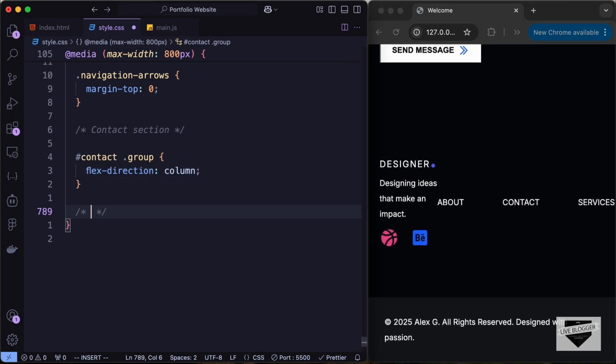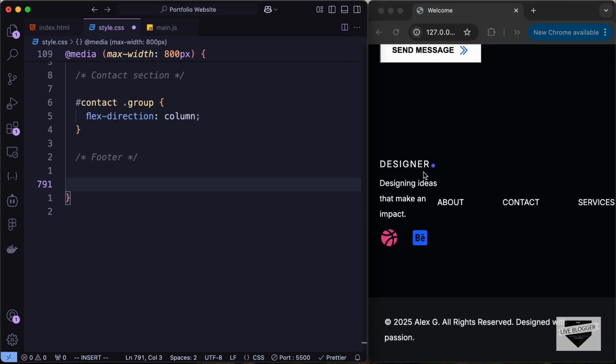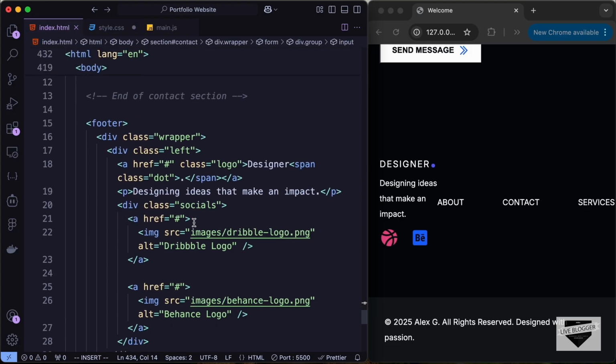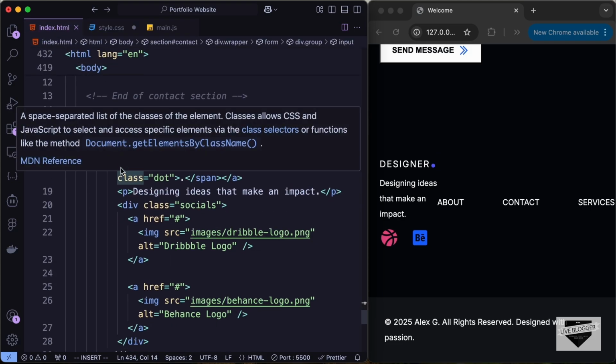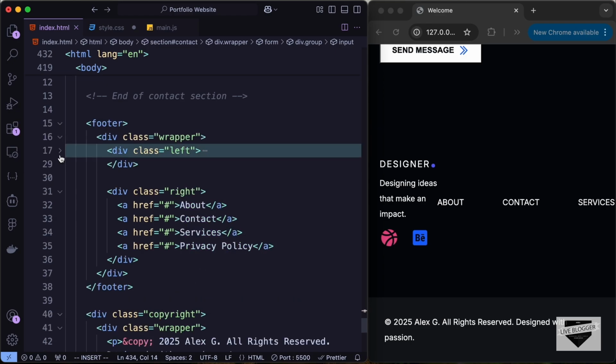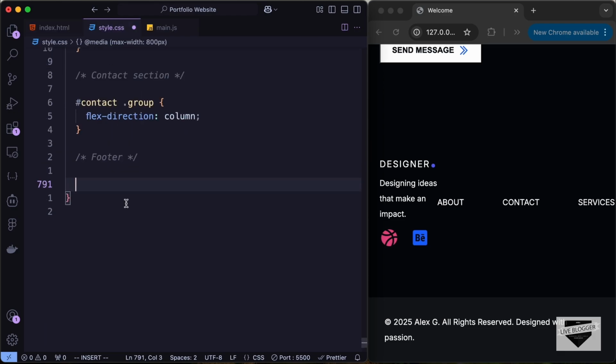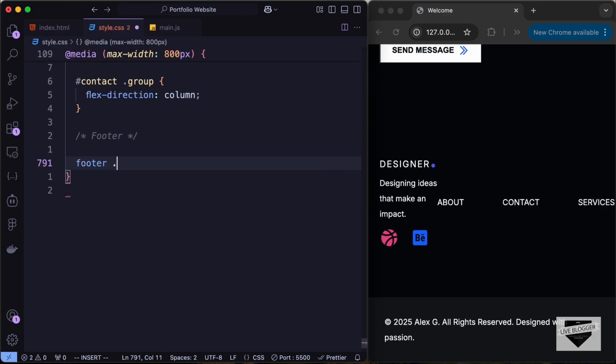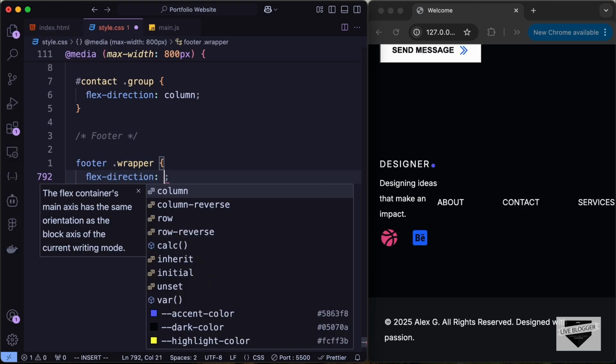So let's create a comment footer, and we want these elements to be one below the other. So if you go to our HTML file, here we can see we have the footer, and in the footer we have the wrapper division. And in the wrapper division we have the left division and the right division. So let's set the flex direction to column for this wrapper. So let's go ahead and type footer wrapper, and let's type flex direction to column.